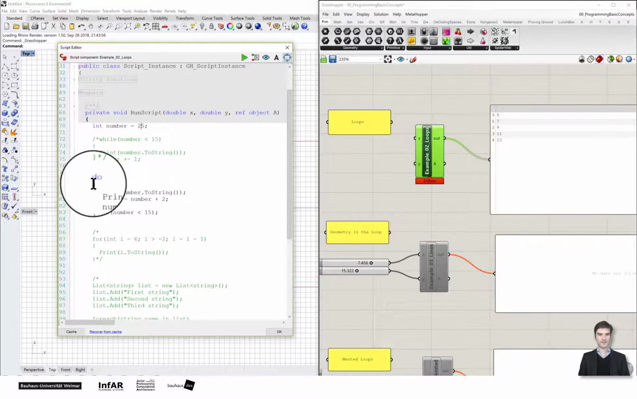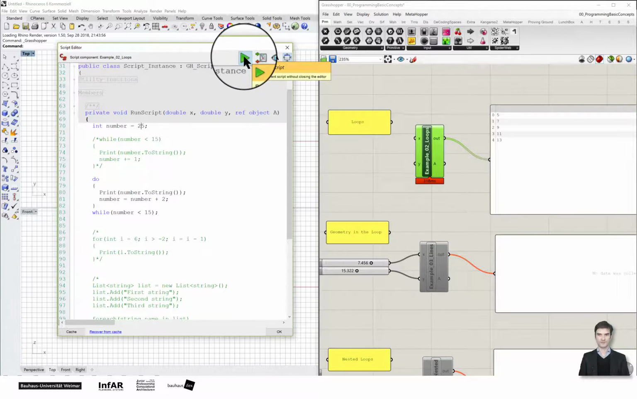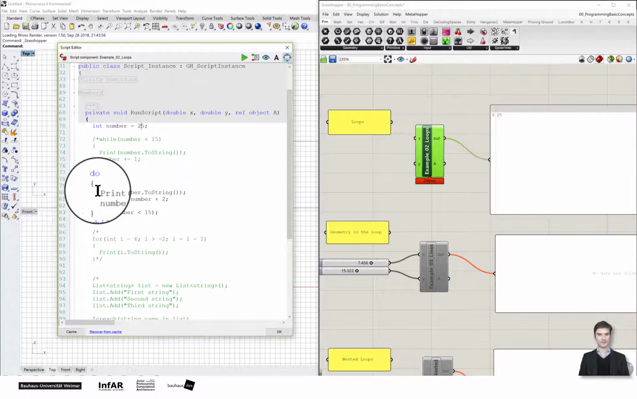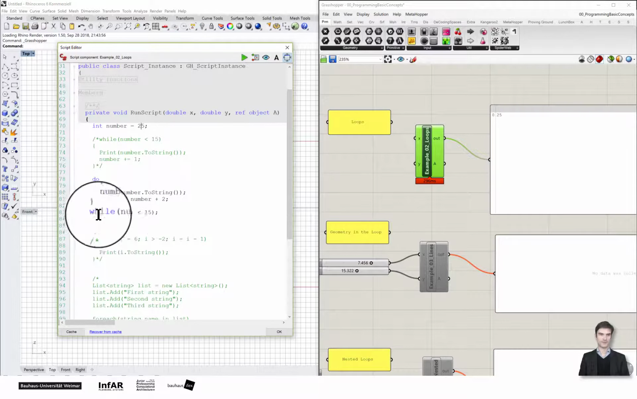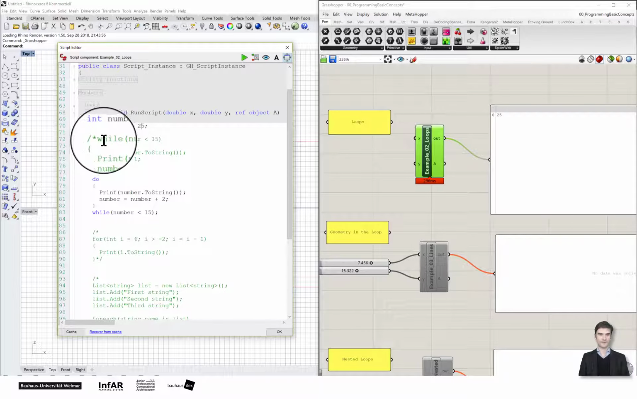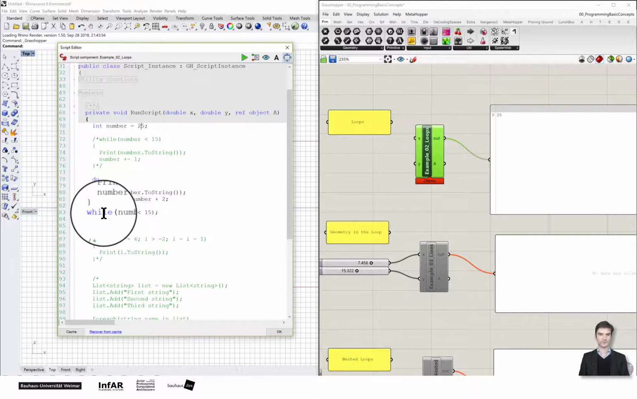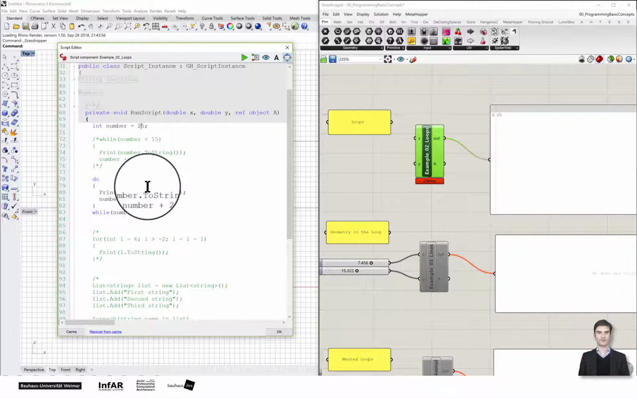The do loop runs once until it asks if the condition is true. So if we do this, then we print first the number, increase it by 2, and then ask if the condition is fulfilled. It's not fulfilled, so it's not repeated, and the code continues from here. That's the difference between a while and the do while loop. The do while loop is doing something before it asks if it shall be repeated. The while loop first asks if a condition is true and the content of the loop should be executed.